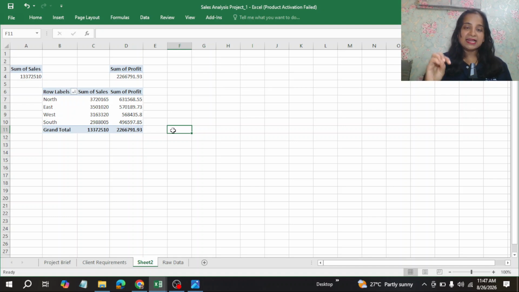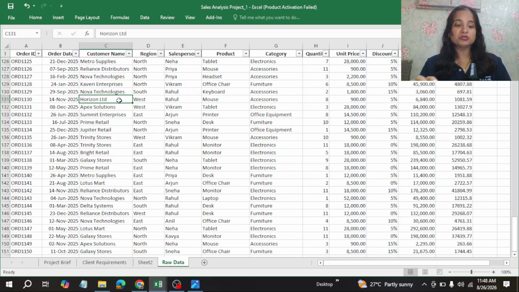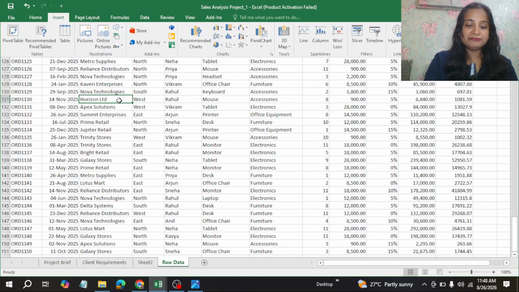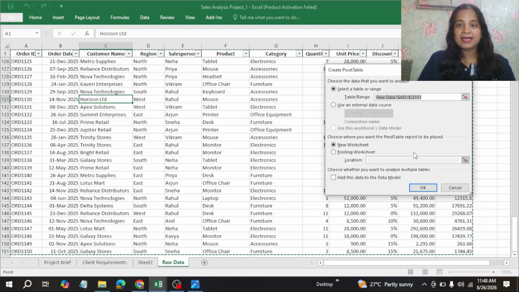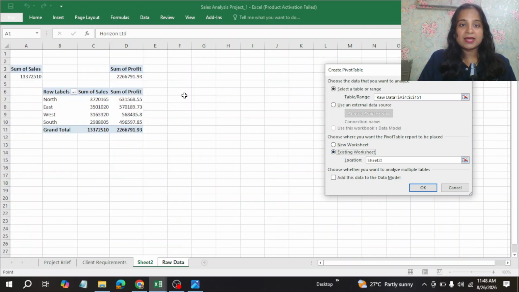Next is analyzing the sales by category. So which category of product is generating the highest sales? For this as well, we will be using pivot table and using the keyboard shortcut Alt N V T. First we will select new existing worksheet, sheet 2. I will choose here and OK.